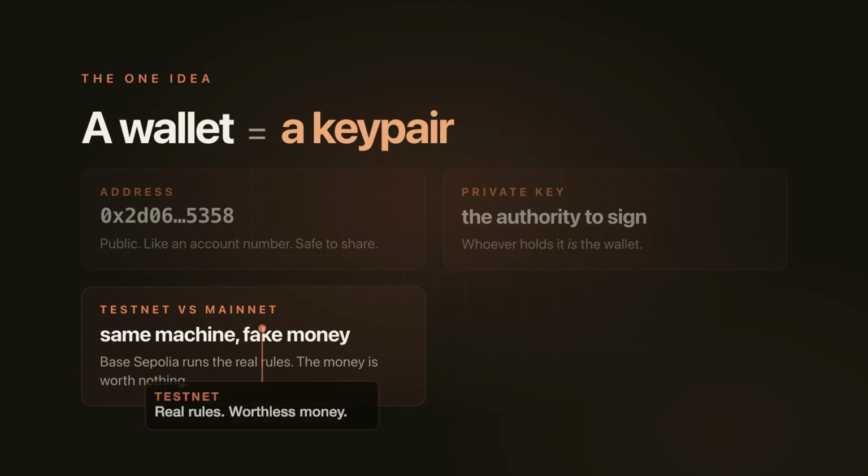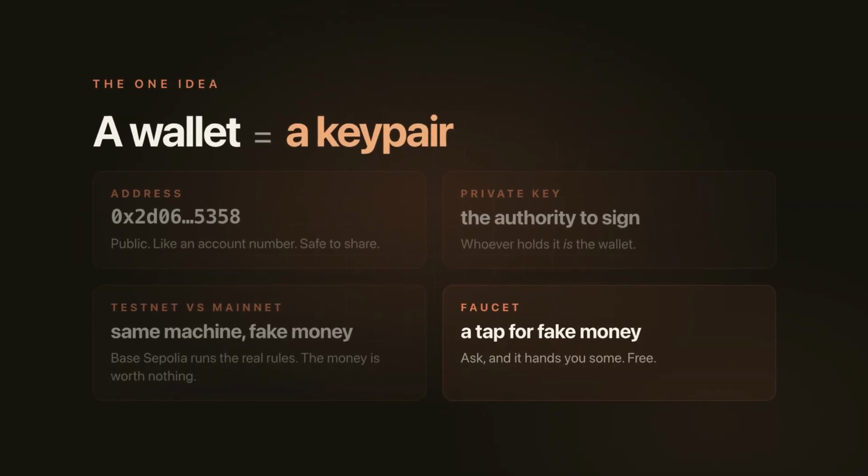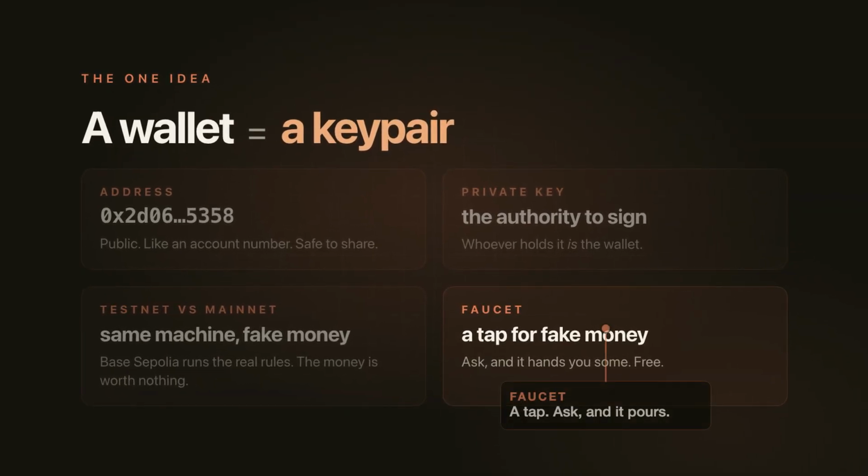Everything here happens on a testnet, which is a full copy of the real network with the same rules, except the money on it is worth nothing. The one we are using is called Base Sepolia. When you need some of that worthless money, you ask a faucet, which is simply a tap that hands out test funds to anyone who asks. That is the vocabulary sorted.